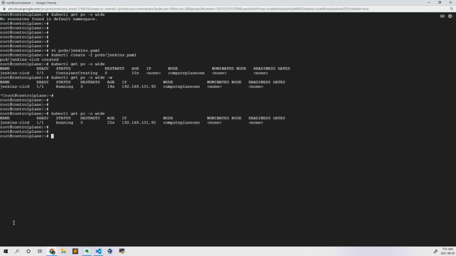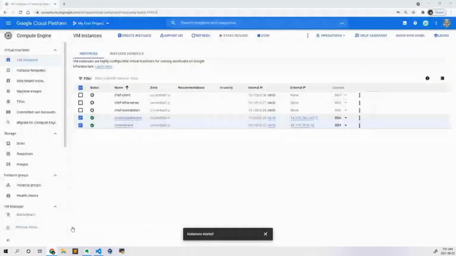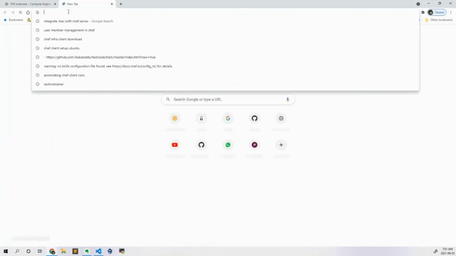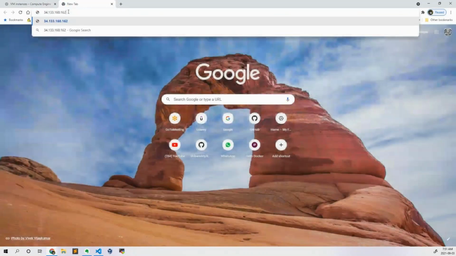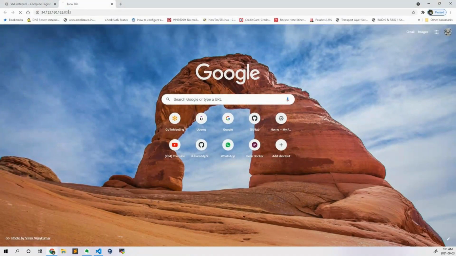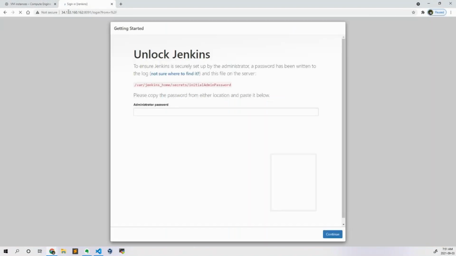So how can I access it now? Go to the page, pick the public IP address of this particular compute node. I know that it will launch on compute. So go there and 8091. You can see it's able to communicate. I got the initial admin password, which means that I'm able to communicate, right?